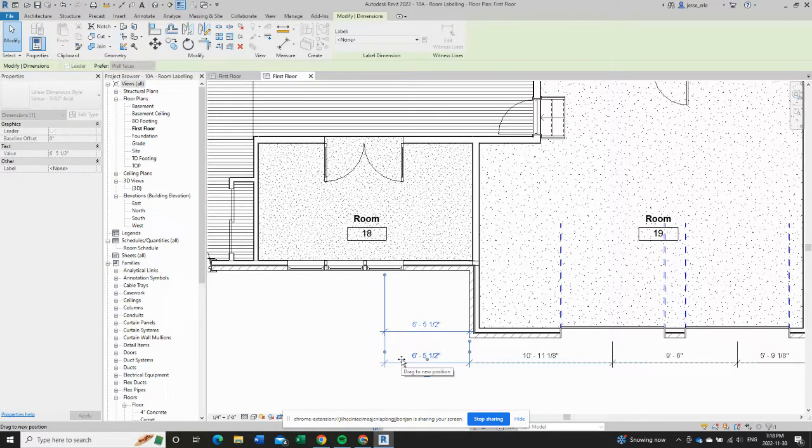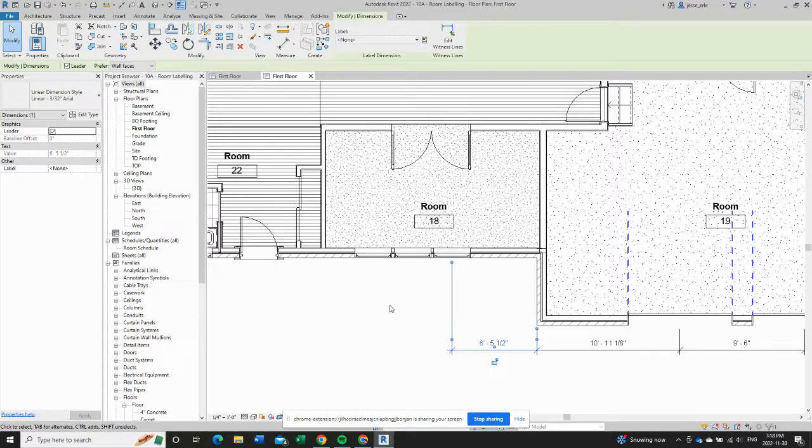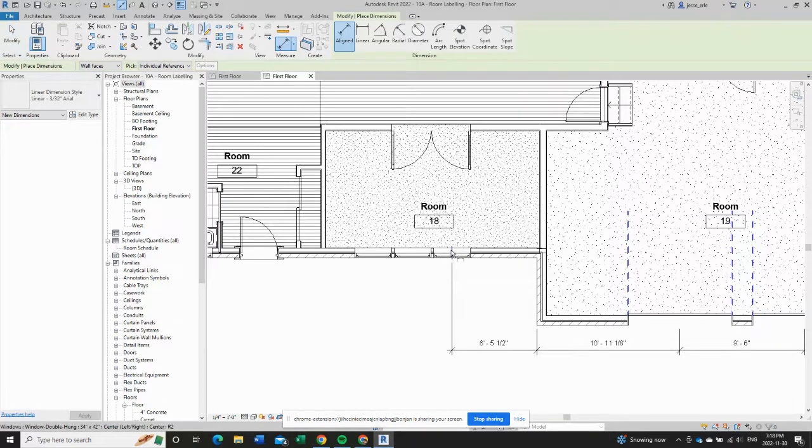Actually, I'm gonna click right on the line. I saw that the move icon, the four arrows, came up when I hovered over it. So I'm gonna use that to grab it. Unfortunately, I'm out of the aligned dimension command, so I'm just gonna select again and continue on. And you get the idea.